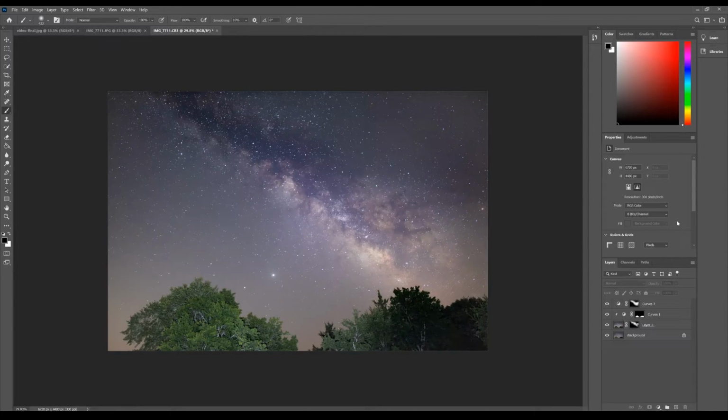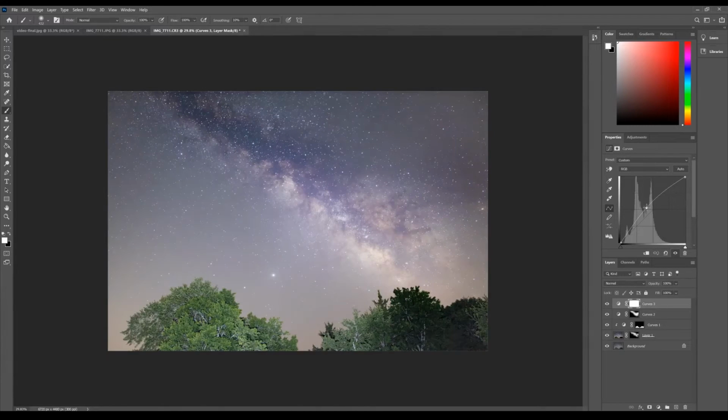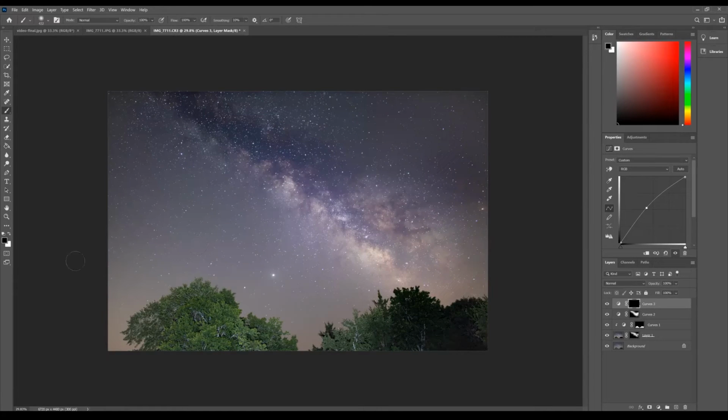So the final thing we can do is we can adjust the banding that happens in the bottom of this. So what we can do is click this top adjustment layer, click a contrast layer again, up the brightness of this, and then we're going to hit the G button once again to paint it black, and then we're going to hit the B button for the brush tool to paint it white, and then we're just going to go over the areas at the bottom of this where there's banding happening.